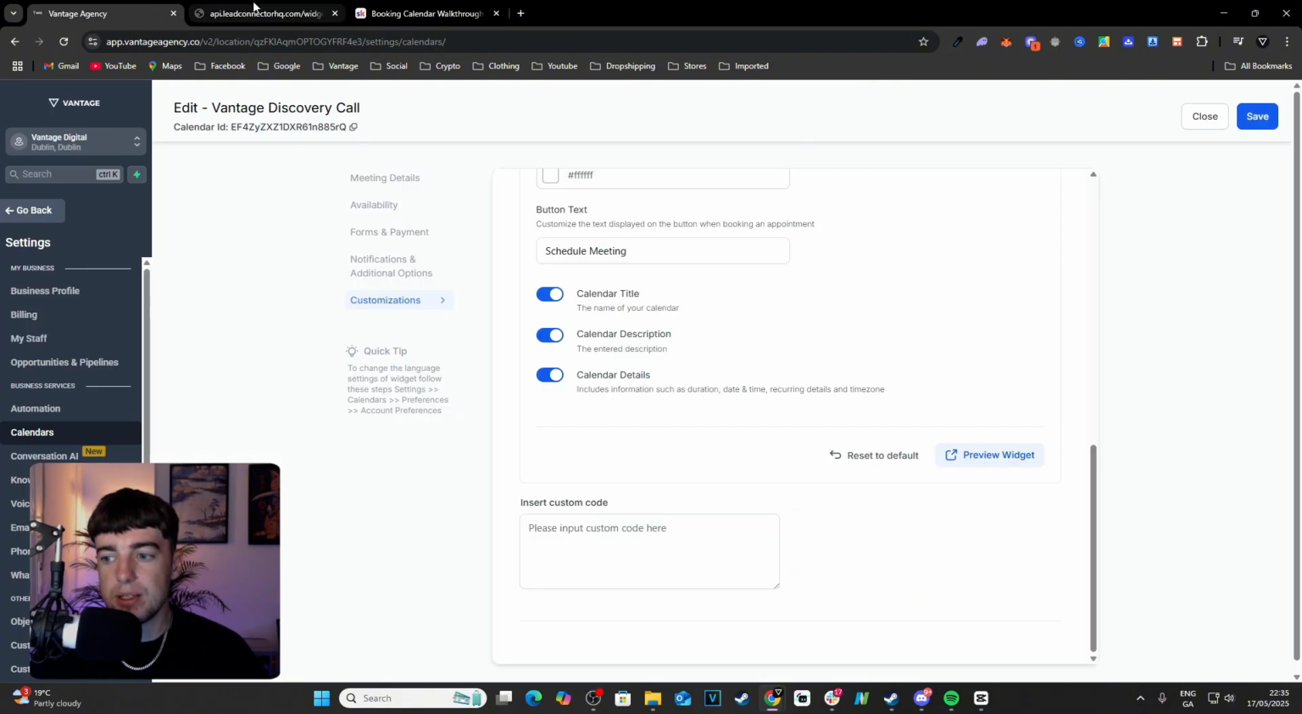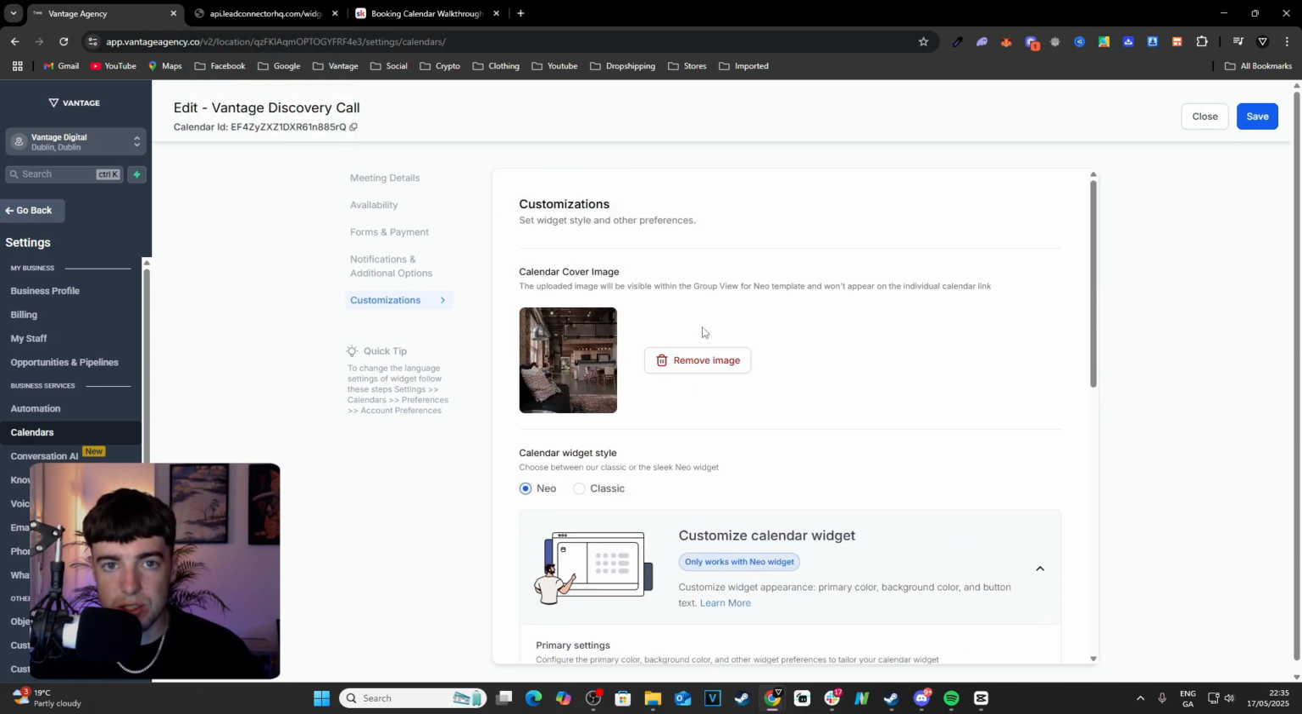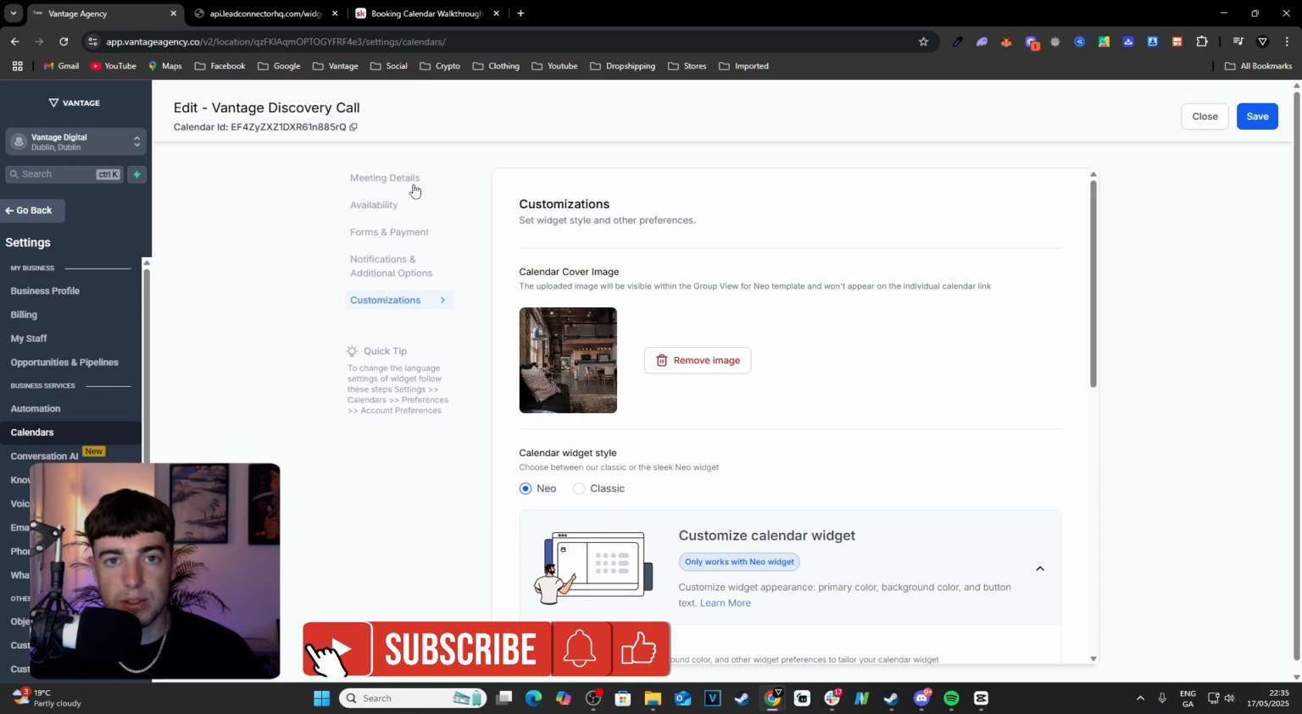So hopefully that was a good overview of the calendar settings and the calendar and booking section overall. If you have questions, obviously feel free to ask in the main board of the group, and I'll respond as soon as possible. But yeah, hopefully that gave you a quick overview of the calendar and the booking systems.